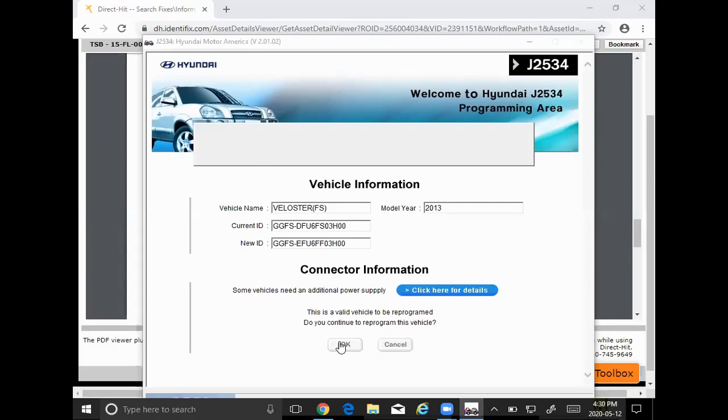Another good thing to make sure of when you're programming is that you don't have any other loads on, so no headlights, radio, HVAC, stuff like that. Just make sure it's all off. No power consuming devices are on. Make sure there's nothing plugged into the cigarette lighter. Just make sure there's nothing causing an extra draw on the battery, because that can all affect the programming on certain vehicles.